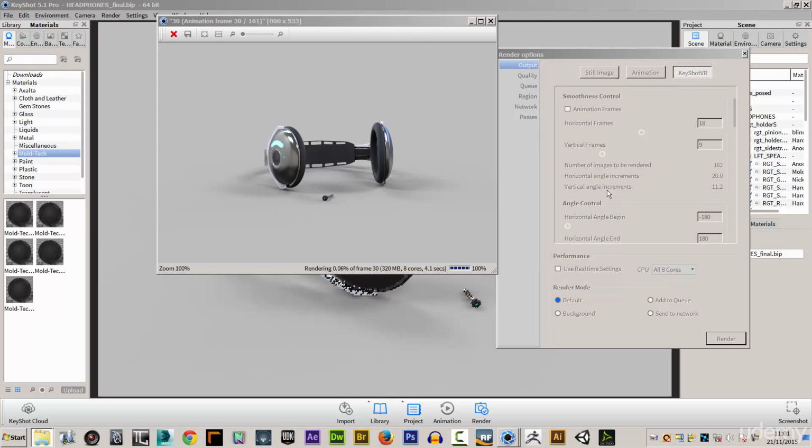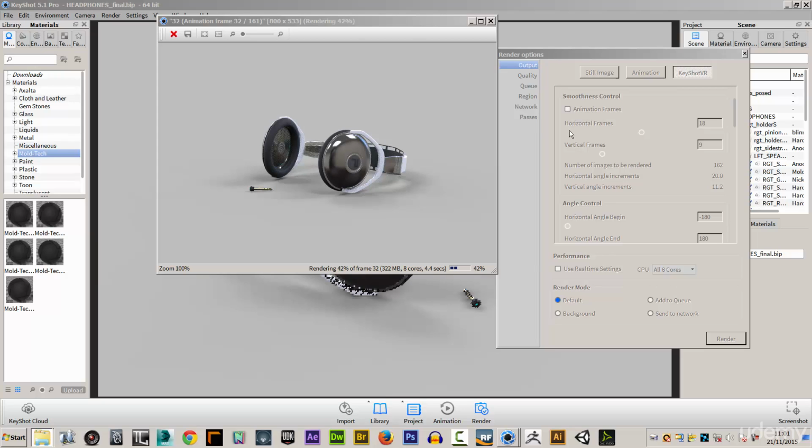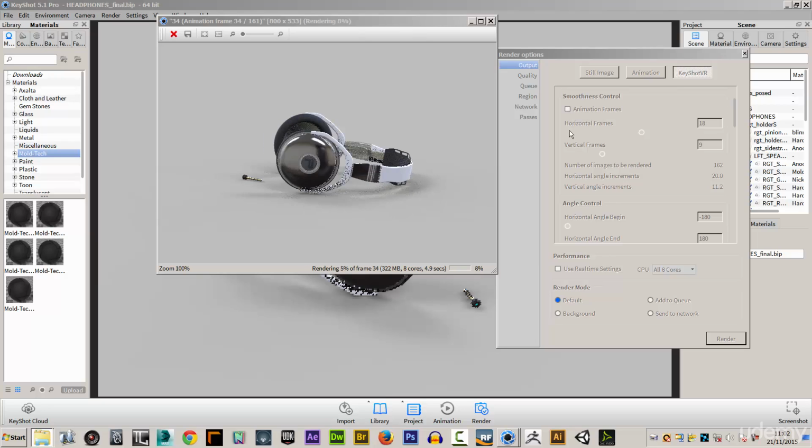So it produces a lot of images. The more images you add, or the more frames that you do, vertical and horizontal, will add to the render time. Also the size of the actual render itself. If you're going to 4000, it's going to take a long time to do. It will do it, but I suggest if you're going to do a real high res render like that, you should maybe leave it running overnight.